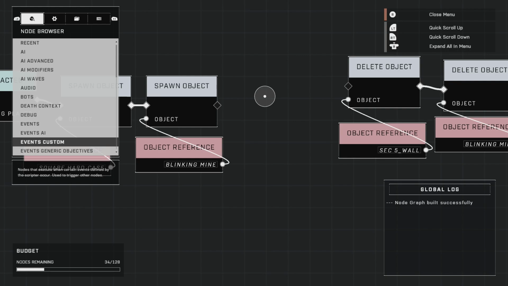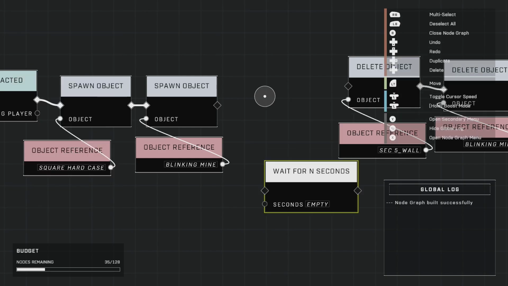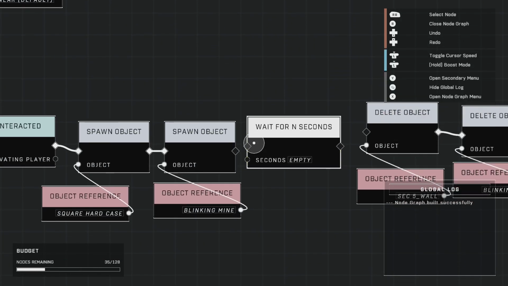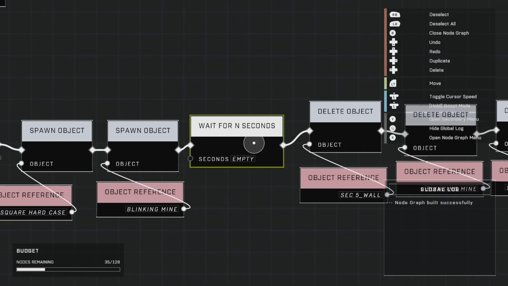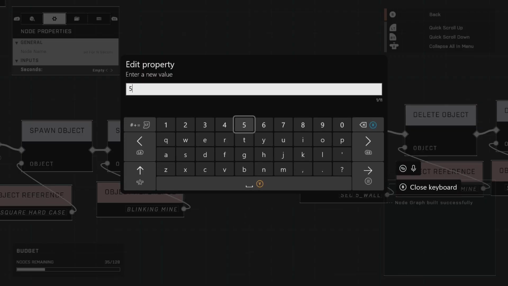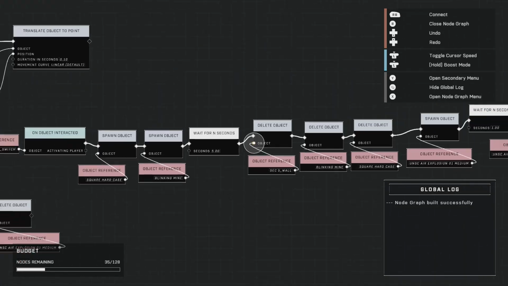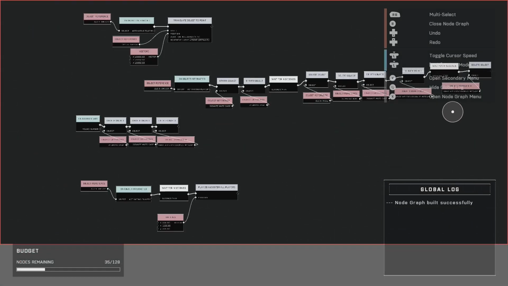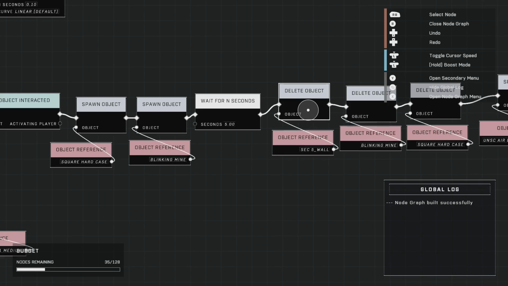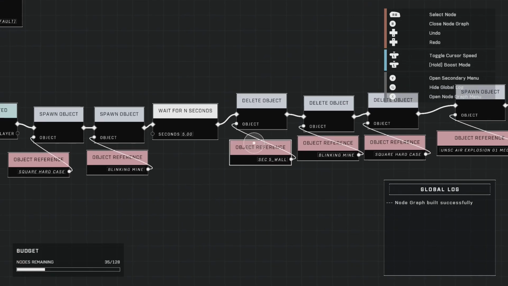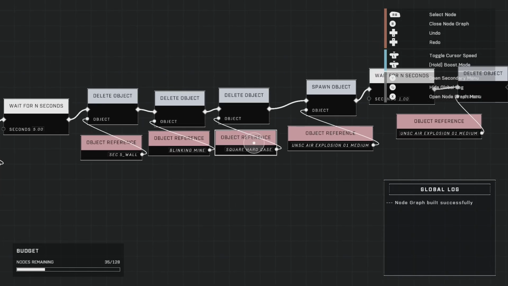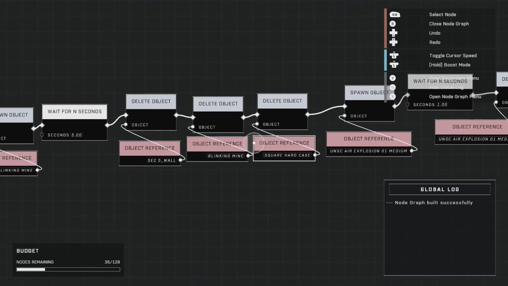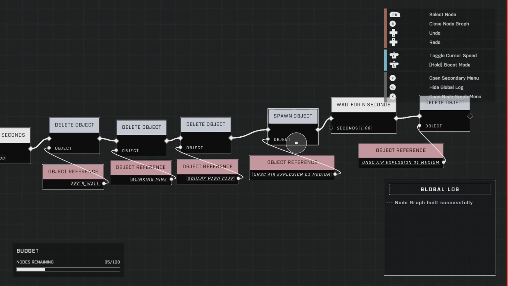So how do I do that? Head back to your node browser, grab logic, wait in seconds, connect diamond to diamond, diamond to diamond. Over here, go to settings, press your seconds. I'm going to do 5 seconds, and that's it. Now over here, this sequence is important because visually it's going to look correct. This delete object is saying after 5 seconds it's going to delete the wall, the mine, the light, and the bomb itself. When that happens, it's going to instantly disappear and instantly spawn our explosion.